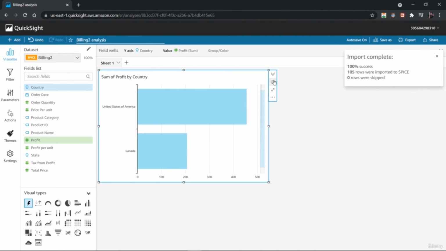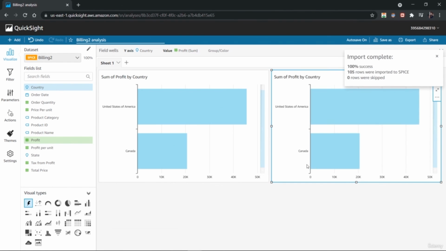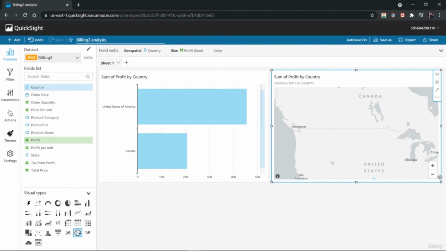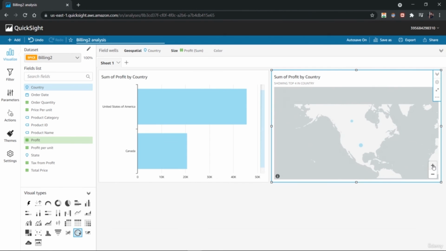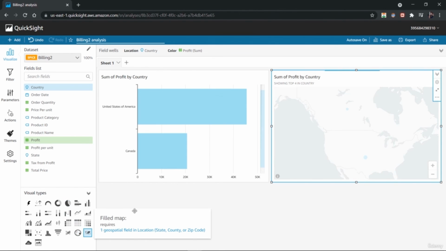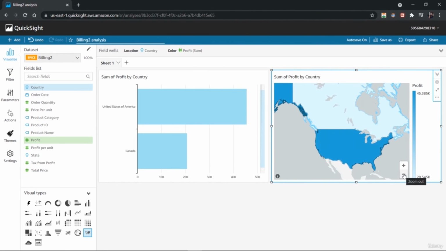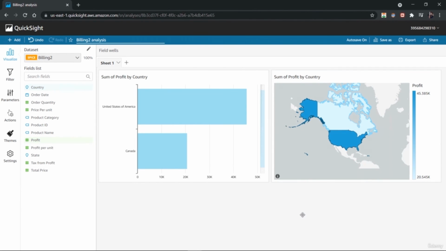Country is a dimension that has alphabetic information, the name of the country, and profit is a measure that has a numerical value that can be aggregated based on the sum, average, and such on. If you want to create a map chart, just click on one of these map fields. You can select this. You can click on the globe icon or the map icon.